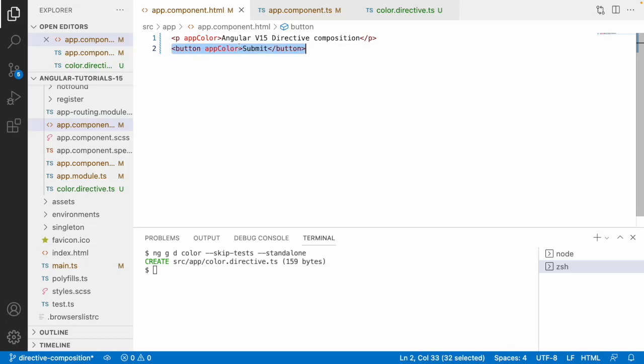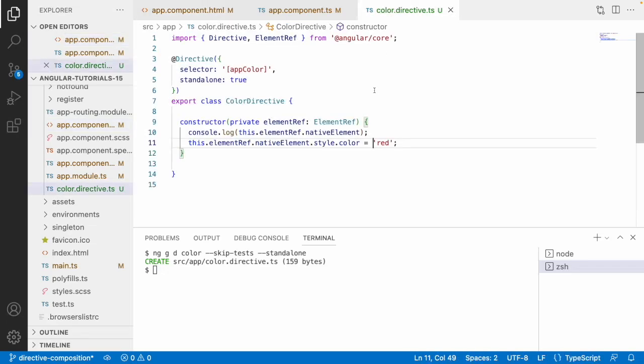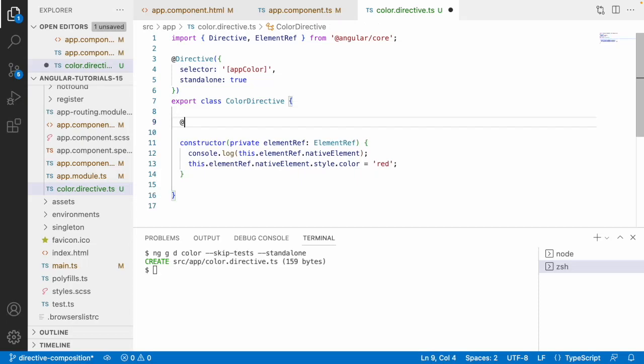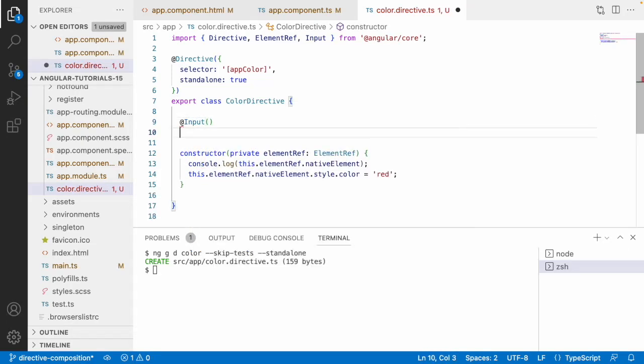Now let me remove this submit. What I want to do is, I just don't want to restrict this directive with my red color. I want to pass some color from our component itself. For example, I'll use the @Input decorator, and for this input decorator, let me pass the color which is equal to string, and we don't have any default assignment for this. So whenever the color exists, then this has to be updated.